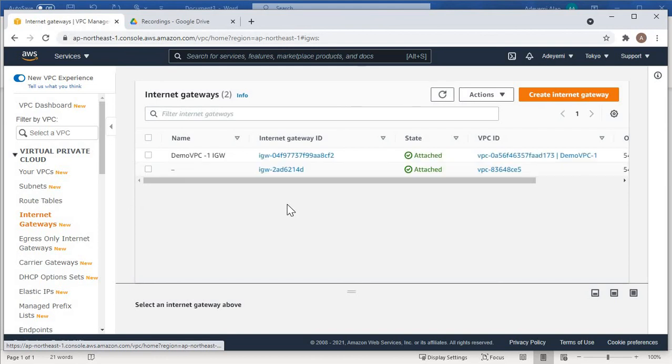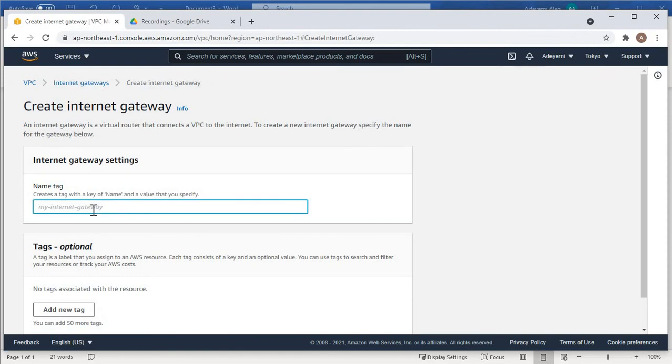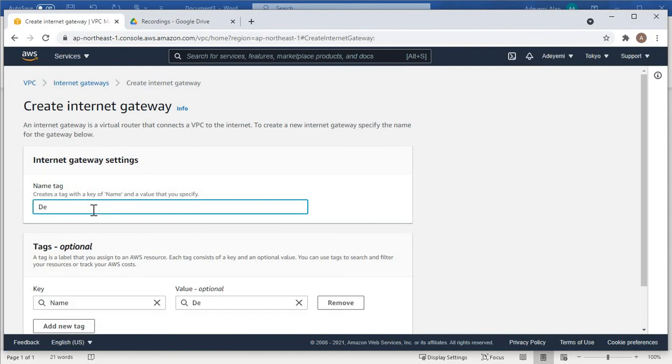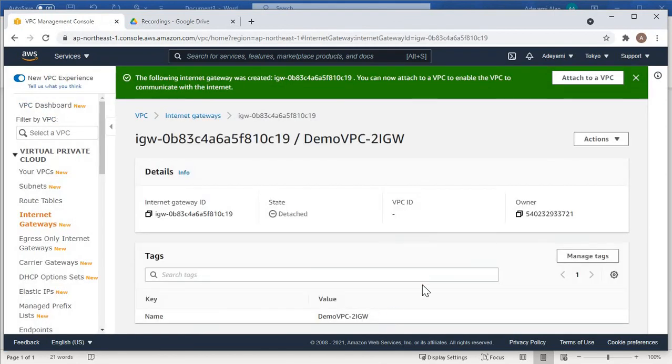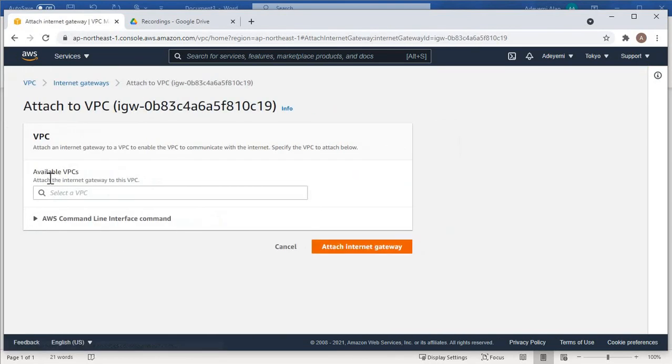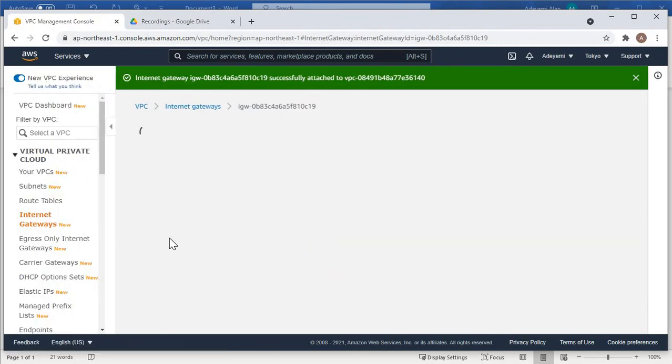The next thing is to create the internet gateway. Let's click on create internet gateway. Let's give it the name demo VPC 2 IGW and click on create. We now need to attach this. Let's go to actions and attach to VPC, choosing our demo VPC 2, and attach internet gateway.